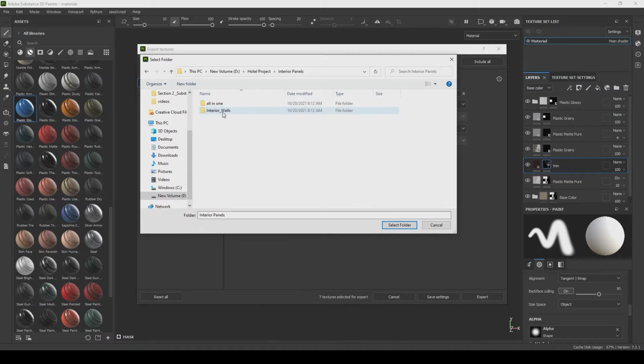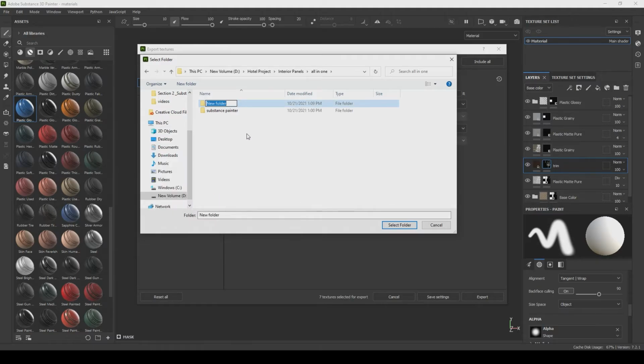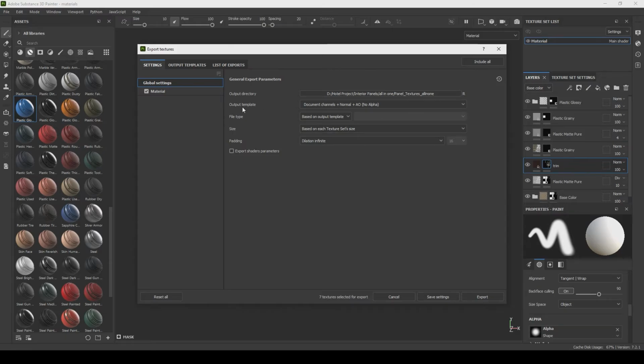And mine is inside the interior panels, all in one, Substance Painter. And instead of going to the Substance Painter folder, I'm going to create a new one. So right click, go to New Folder, and I'm going to name this Panel_Textures_all in one, so I know that these are all sharing the same texture set. I'm going to dive into this folder by double clicking it, pressing select folder.